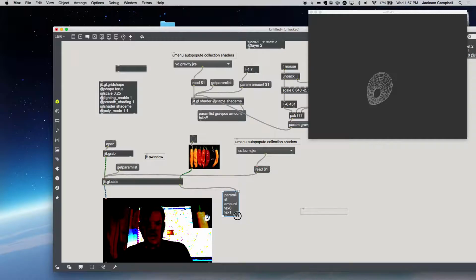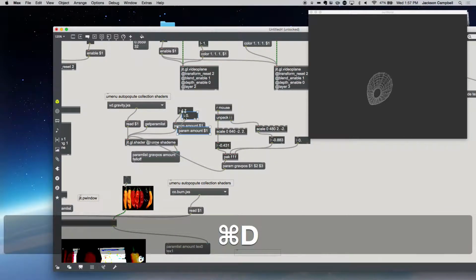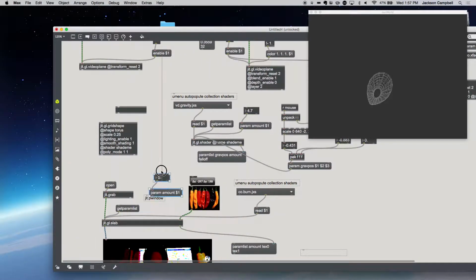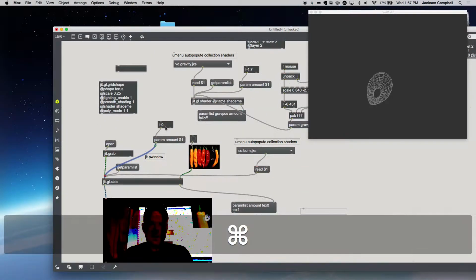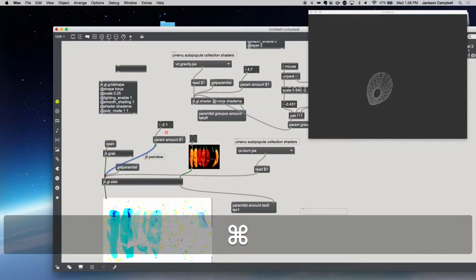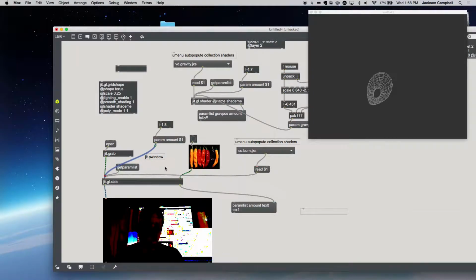And you see here that we have amount. So maybe changing the amount would change this. So let's see. Here, we already have this over here. Get a param amount here. So I could patch that into the JITGL slab, and now it would change the amount of burning. And maybe a negative value does something different, right? So some of these have very few, if any, parameters, but they just do what they do.